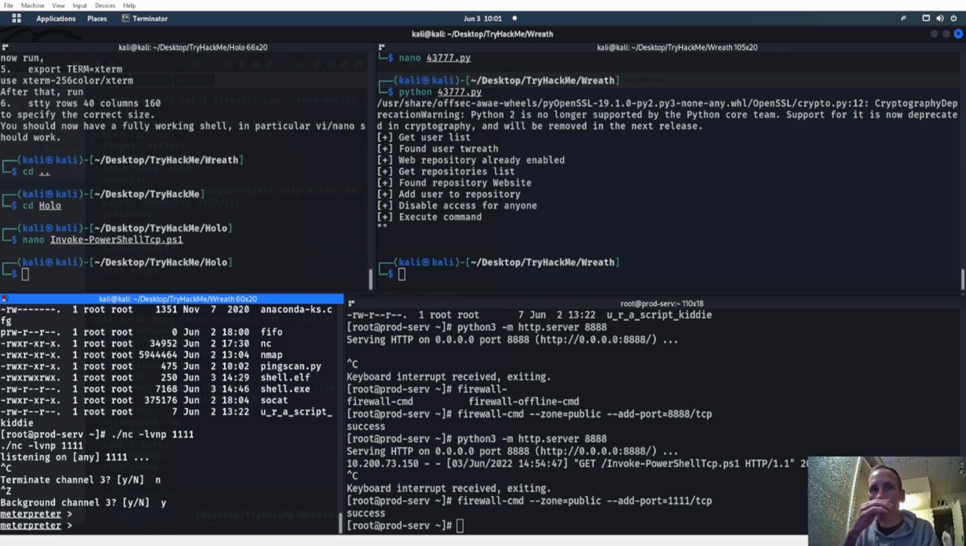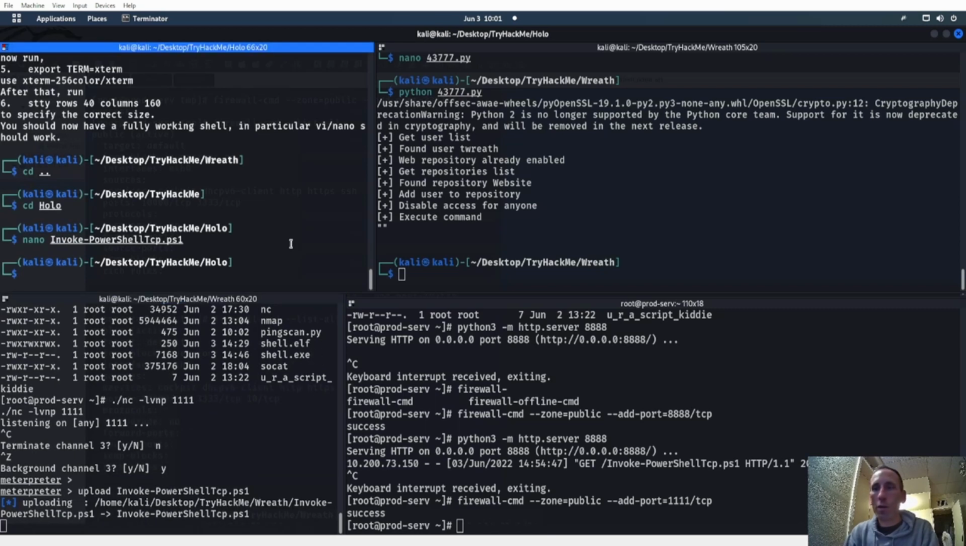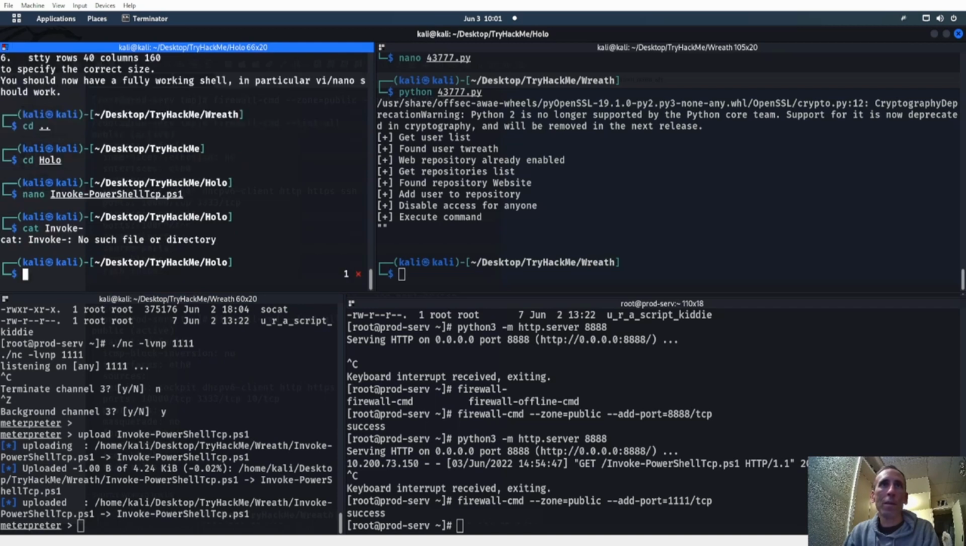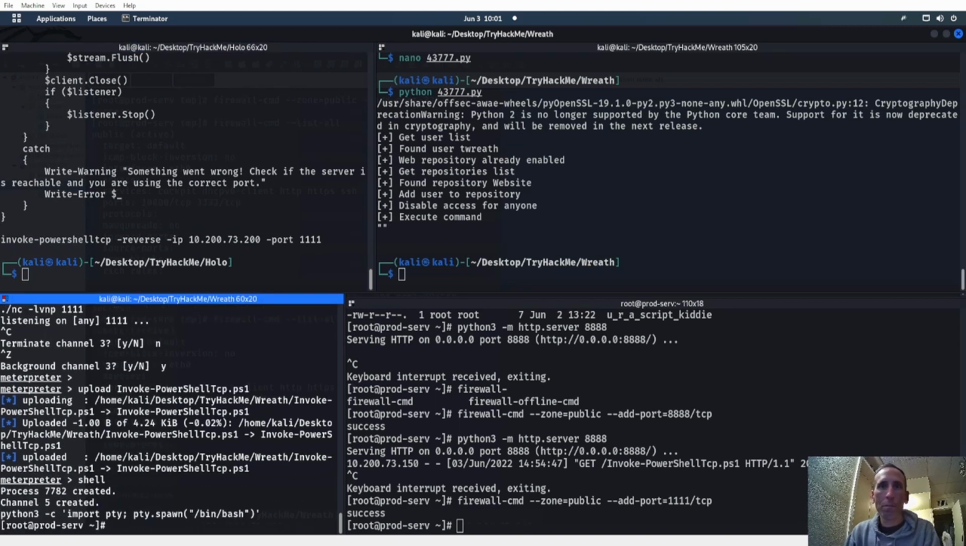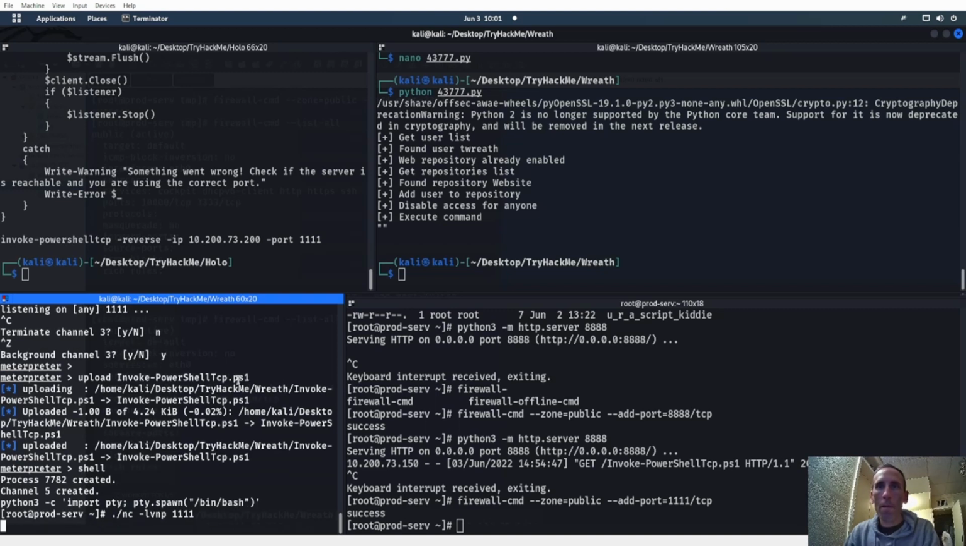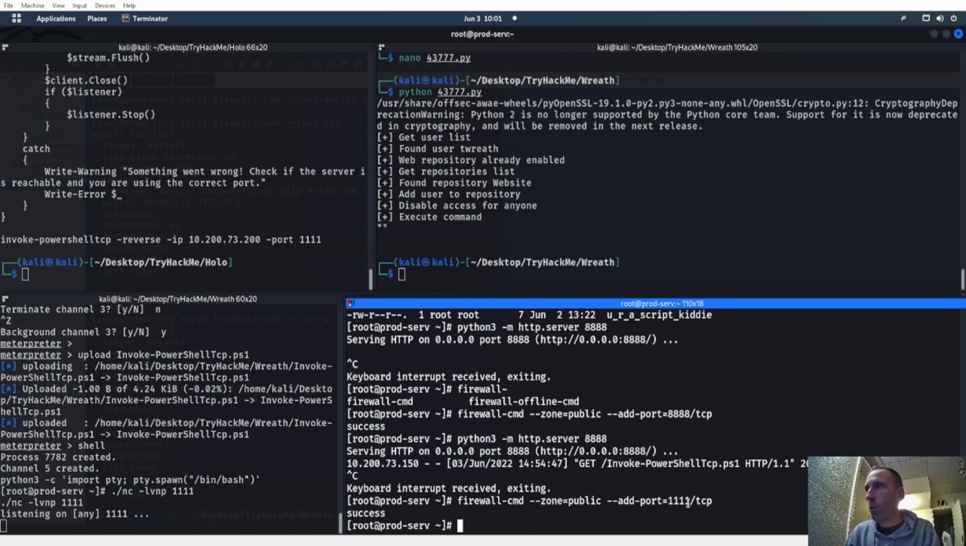Okay, let's go ahead and do an upload Invoke-PowerShellTcp.ps1 now, because this one over here, we did actually put it at the very end, right? And we'll go ahead and do a shell again. And we'll do a netcat, ./netcat -lvnp 111. Right, we do have that open now, 111, right?